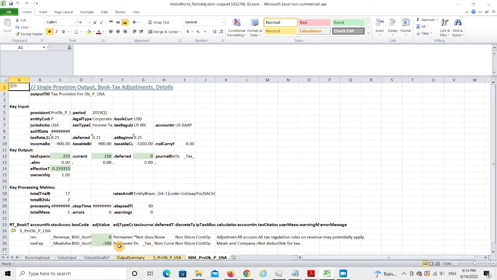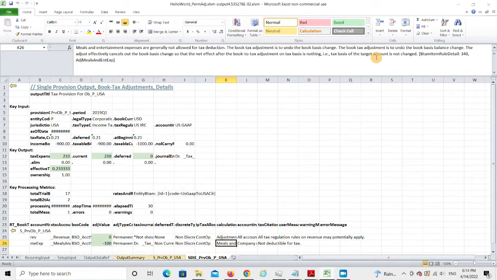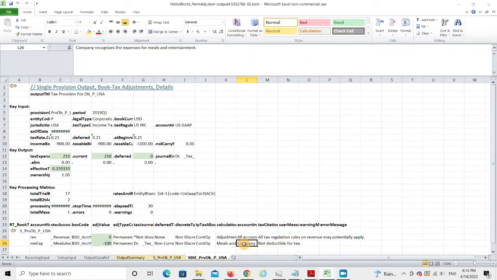First, the engine tells you it's a permanent type of adjustment, and it tells you the calculation logic, pointing out the specific rules that are being used. It also tells you the accounting treatment. It simply recognizes it as an expense. If you spend 100, it's an expense. However, the tax treatment is different. The tax says, okay, it's not deductible for tax purposes. So that's why it is adding back the credit value here. So here is why the adjustment is being calculated that way.